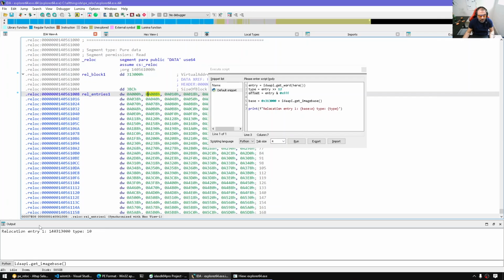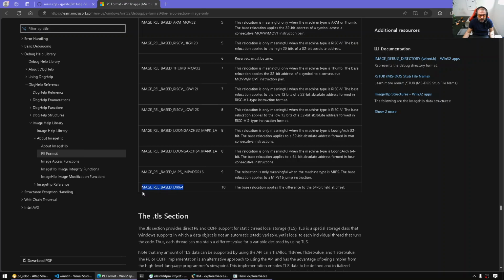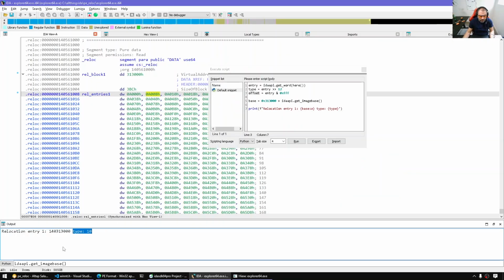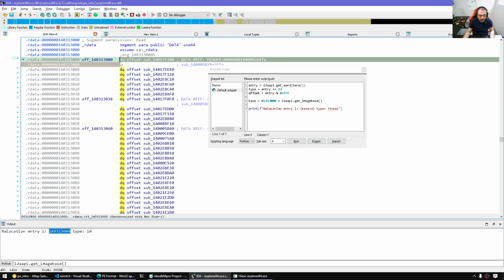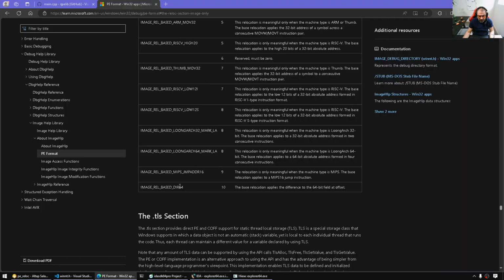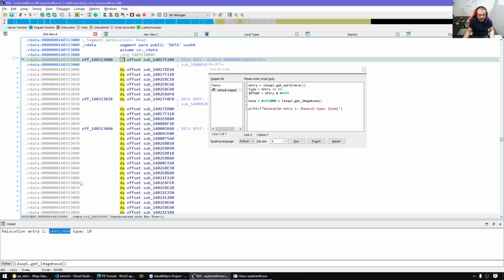And what we saw here is number 10, which is IMAGE_REL_BASED_DIR64. What does it mean? It means we go to the target, we go to our destination. So this is where we need to apply. This is a DQ, which is 64 bits, and that's basically here. We need to apply the delta, the difference between the old image base and the new image base. That delta, we simply have to apply it on the 64-bit field. So all we have to do is simply read that address as a 64-bit value and add the delta to it. That's it. This is type 10.